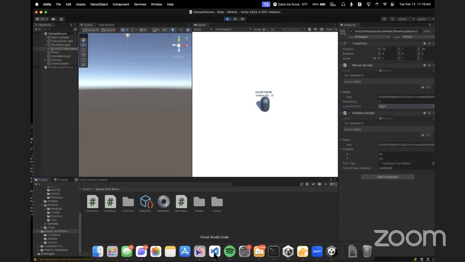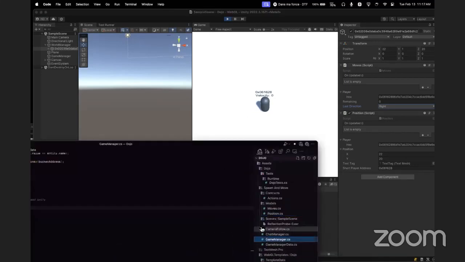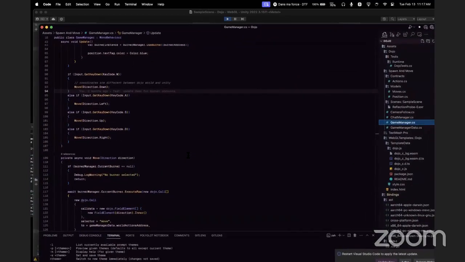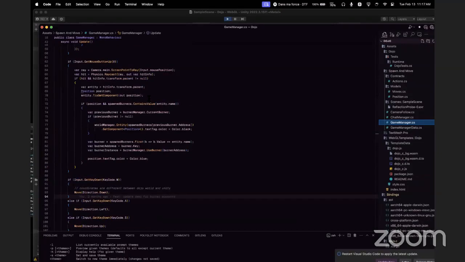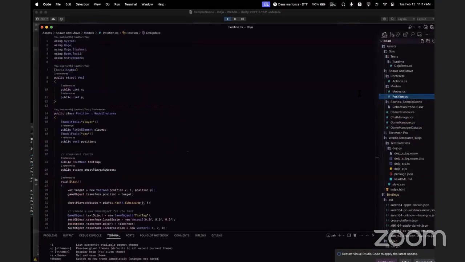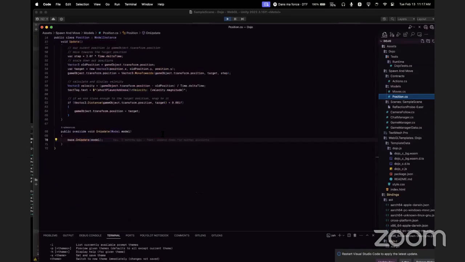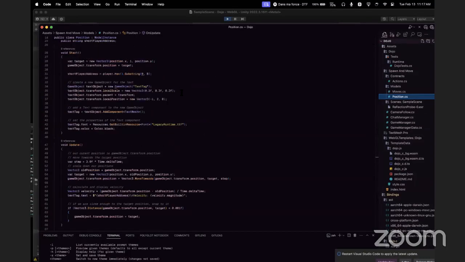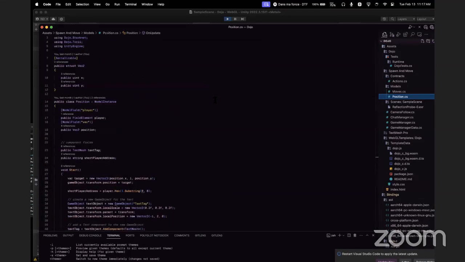If I go into the code in the game manager, when we create an entity, we initialize it, but also in our models, we modified the position model. When you define your models from the generated models from your Cairo project, we can also modify them to have some different behavior.